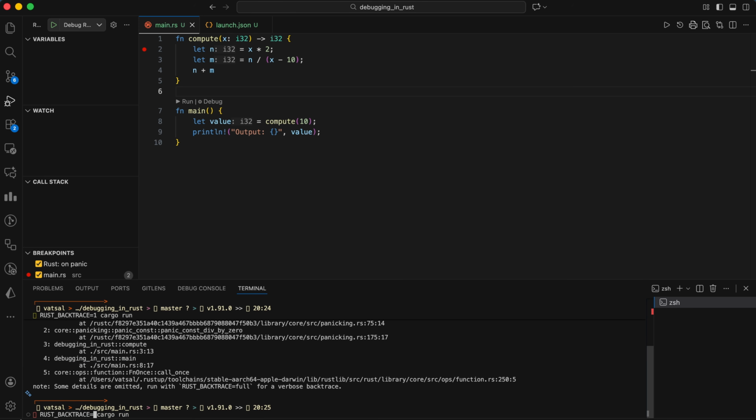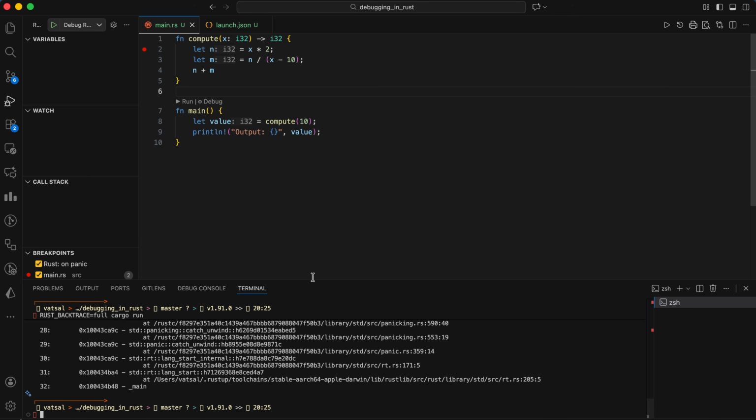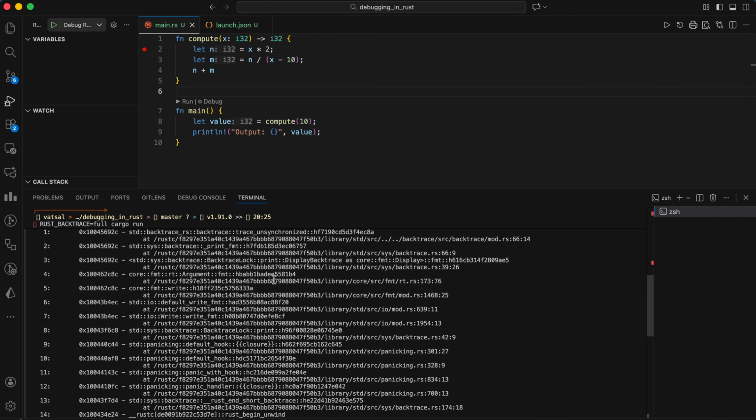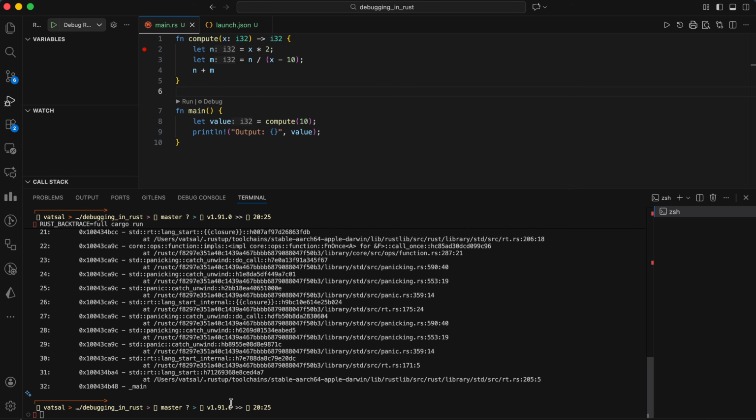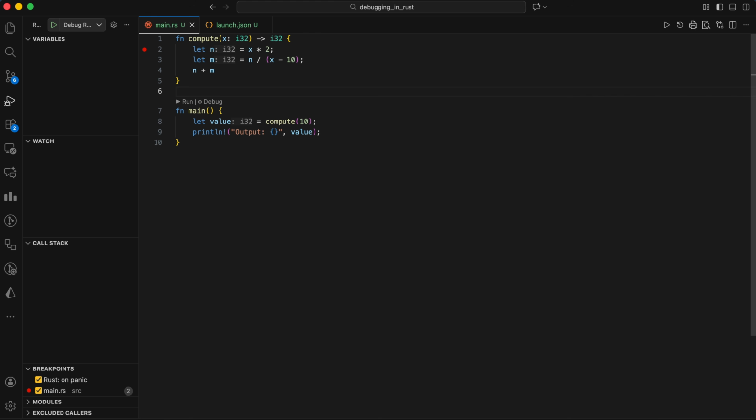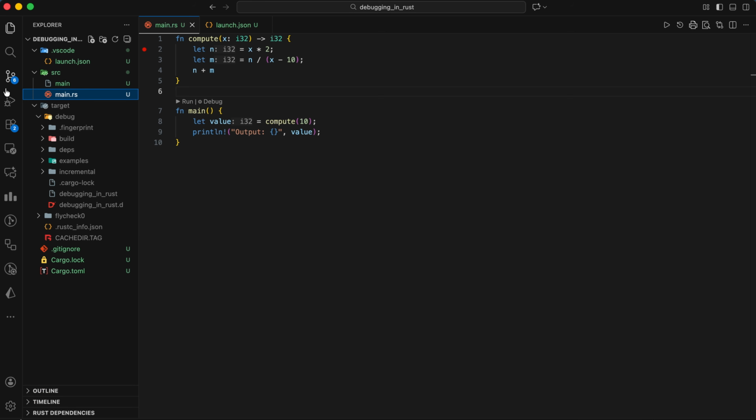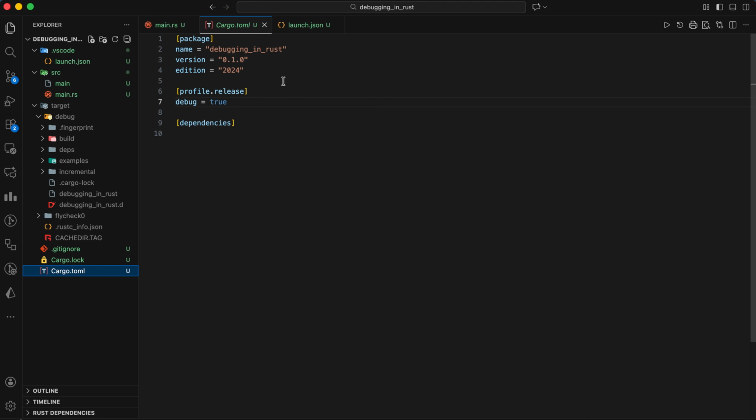We can also set it to full. This will print a more detailed backtrace, including file names, line numbers, and function symbols. This alone solves a lot of runtime crash debugging. Now here's something many beginners don't know. If you're debugging a release build, Rust applies aggressive optimizations that may reorder code or remove variables. To debug optimized builds, add this to your Cargo.toml. Setting debug = true keeps debug symbols while still optimizing your code.